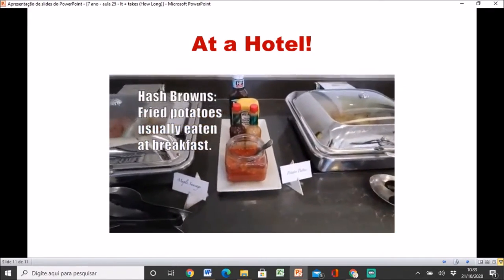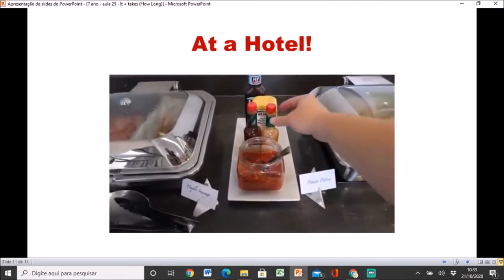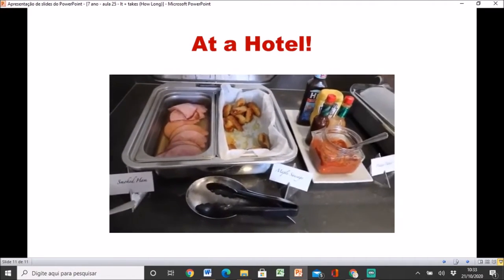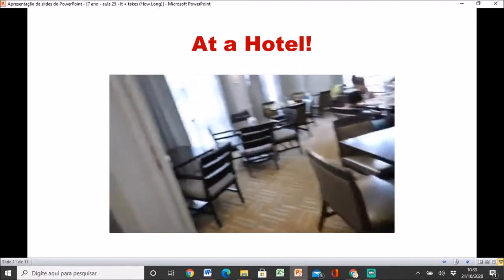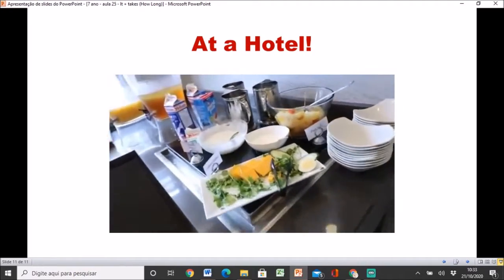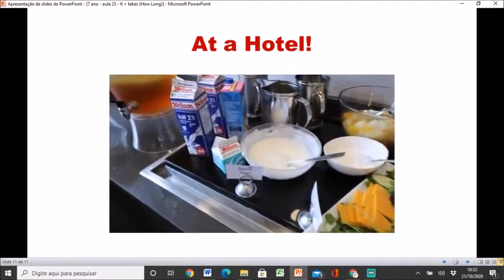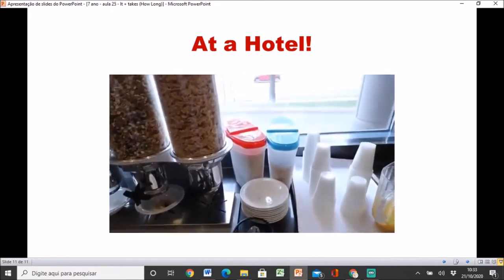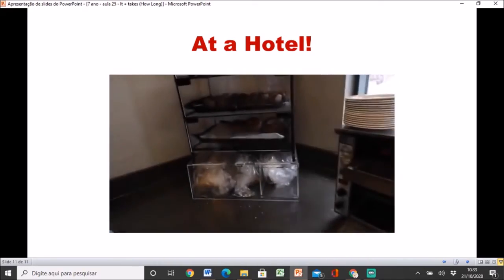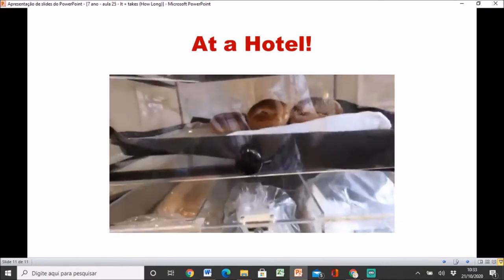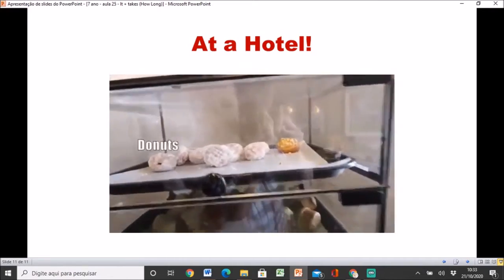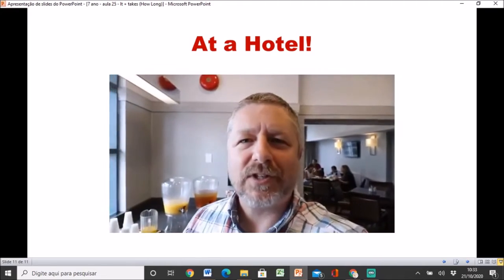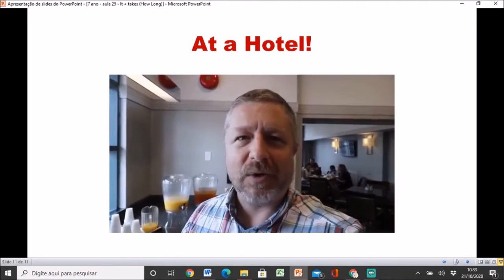Some condiments, so if you like putting hot sauce and other things on your food. And here we have some ham and we have some sausage. If we look over here, we'll see some more traditional food, some cheese, some milk, some juice. And here we have some different kinds of cereals. And then here we have some baked goods, bagels, muffins, donuts. And here is a toaster so that you can toast those things. I think that's the complete tour of breakfast at a hotel.